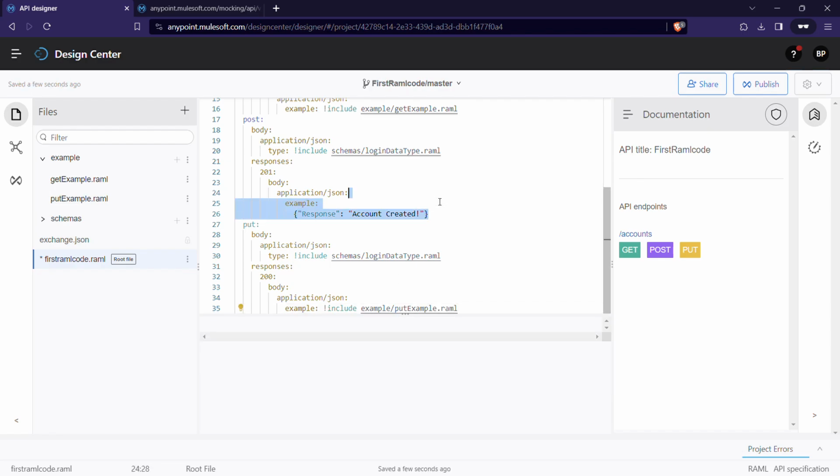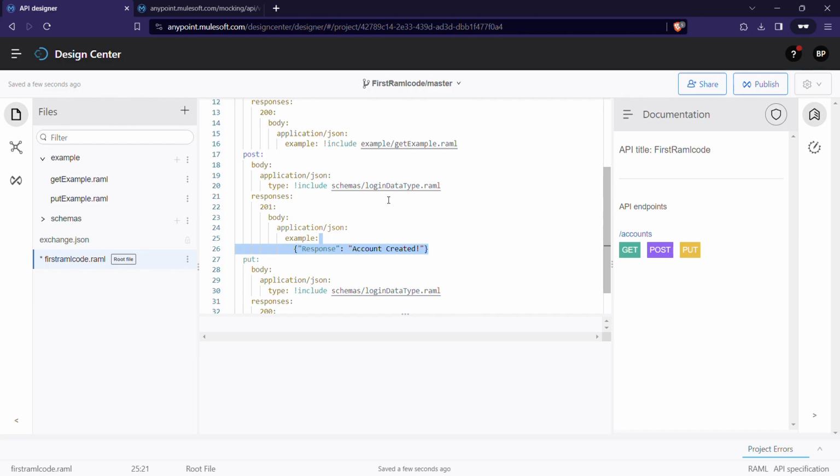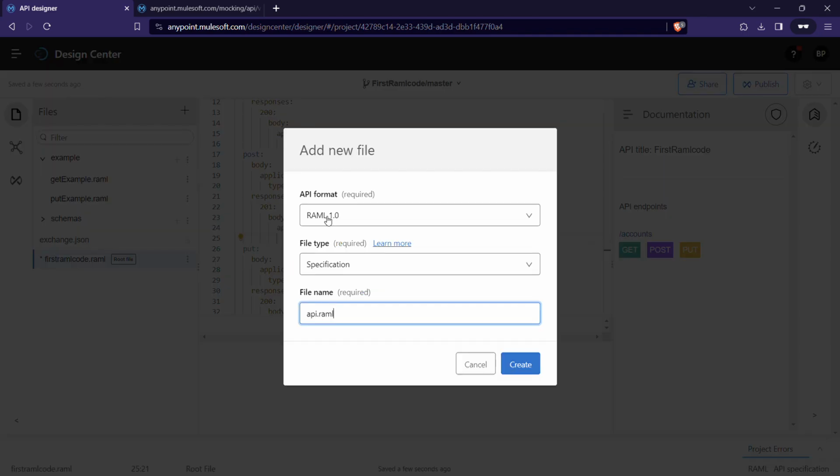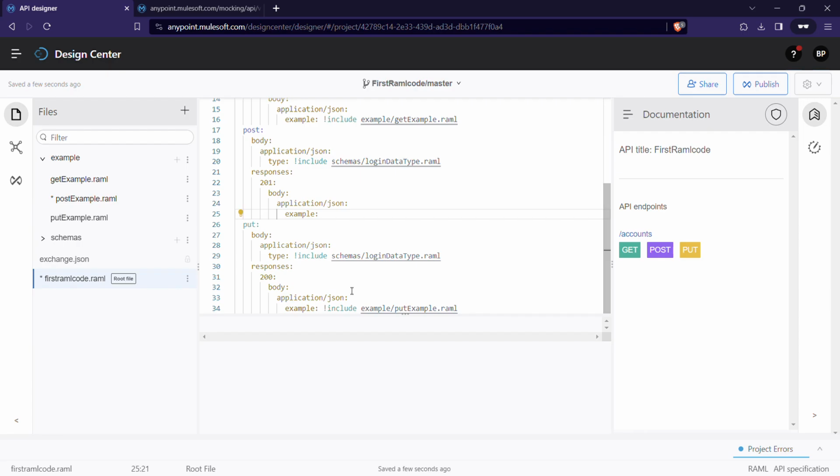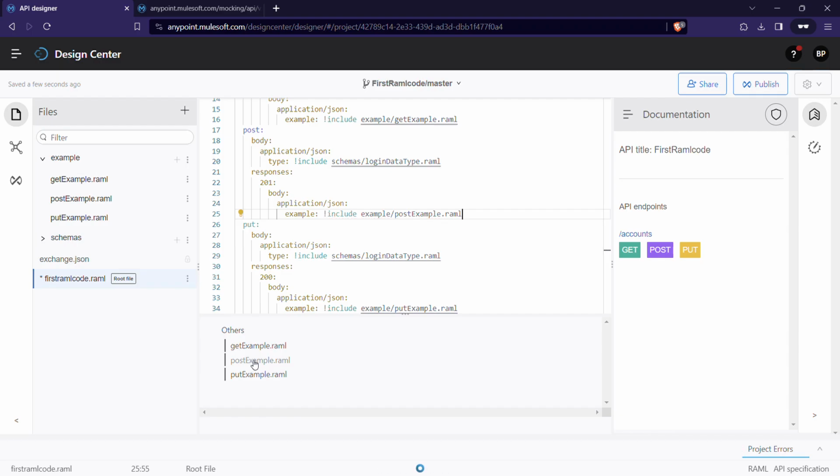Similarly for the post method, we can create a file, post example, right? Going back, include example, and now post example.